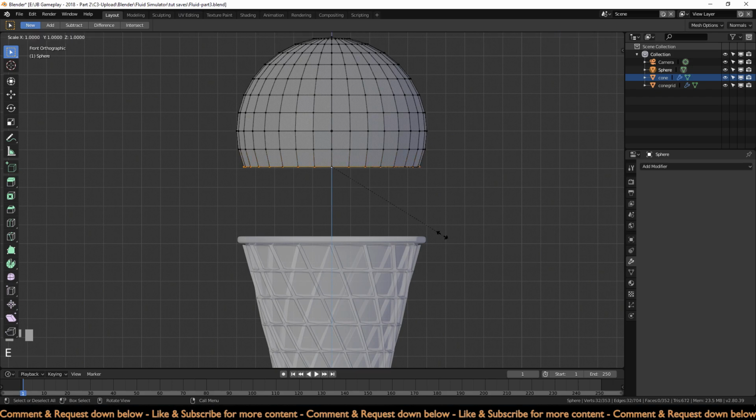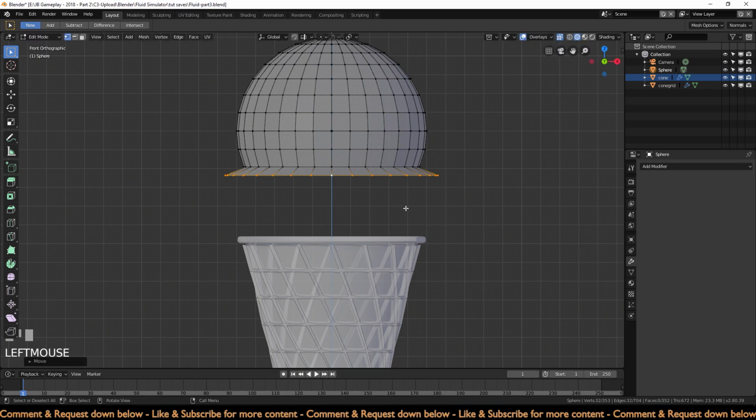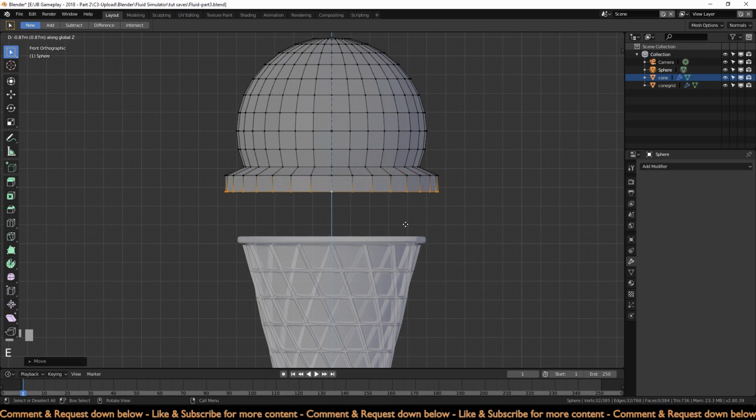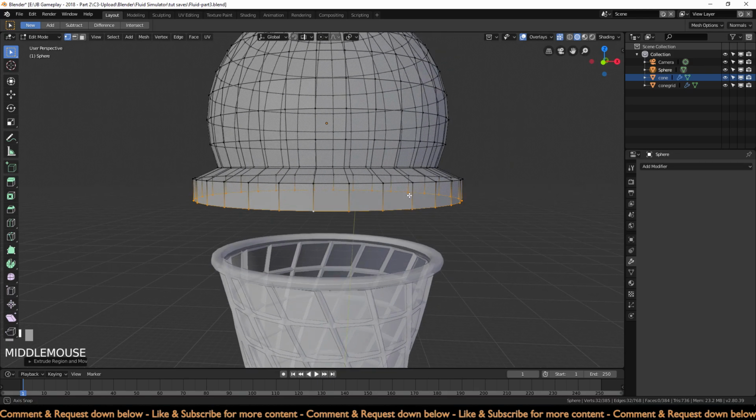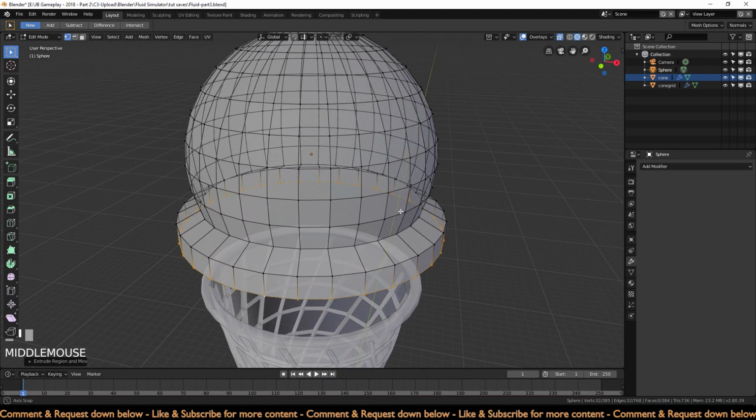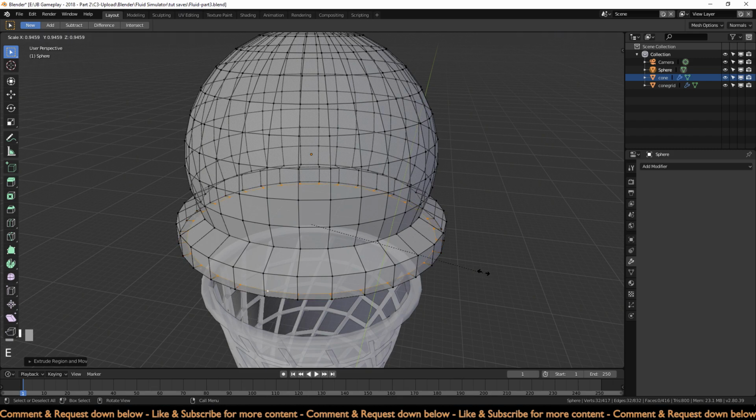Hit E, hit S for scale. Just move it something like this. Press G, press Z, and just move it a little bit down. Hit E, hit Z, move it a little bit down, just like so. And now I'm just going to go to this view while holding my scroll. Hit E, press S, something like this. E, S, E, S, E, S.